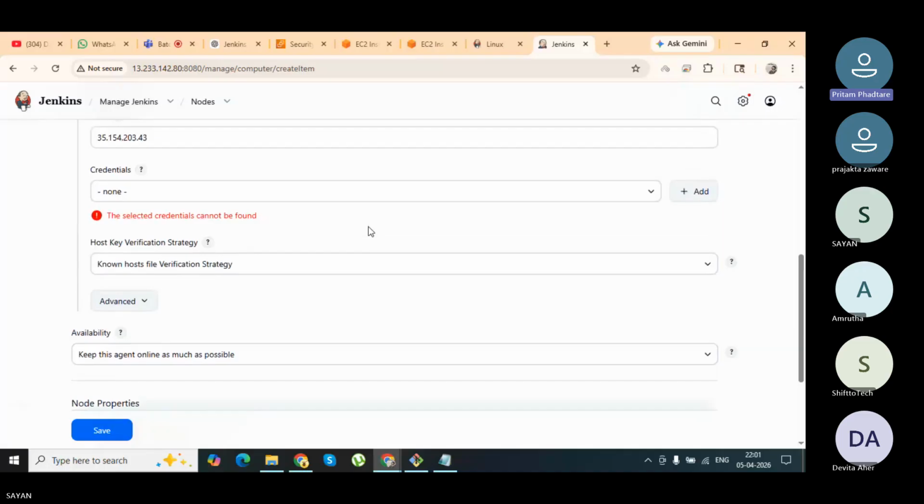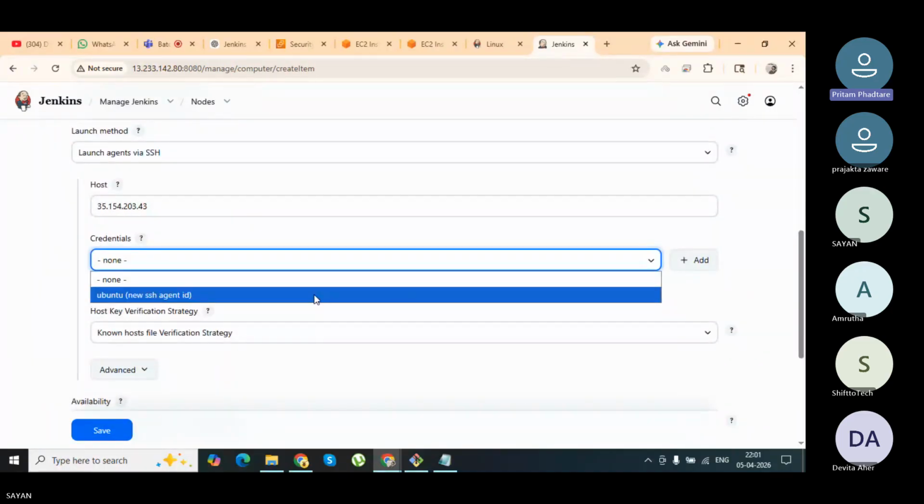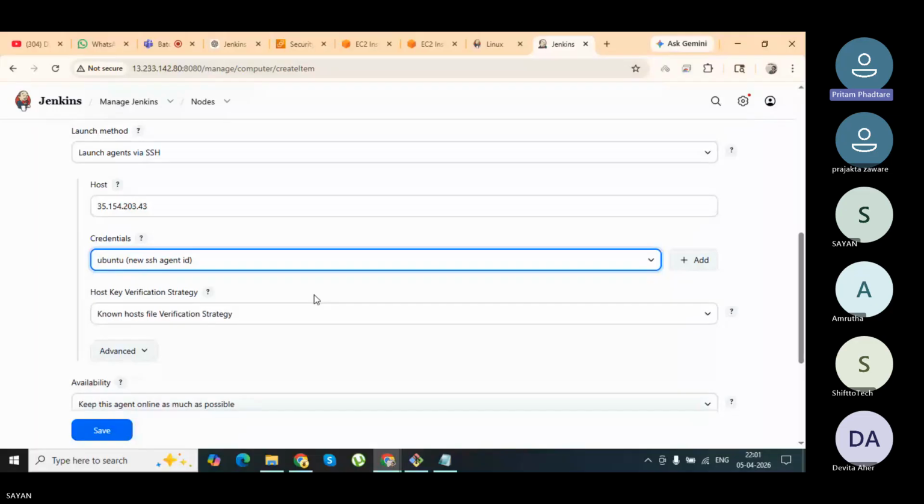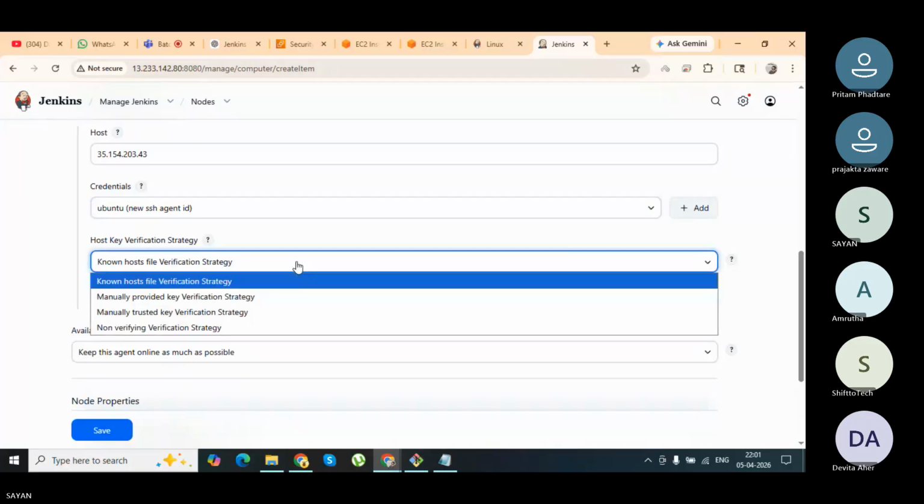Okay, so your credentials have now been added. Now click on credentials and select that credential. That credential has your username and the actual private key for connecting to your Jenkins agent, and above it you have given your IP address. Now you can see here there is a host key verification strategy. Click on it and select the last option, non-verifying verification strategy.